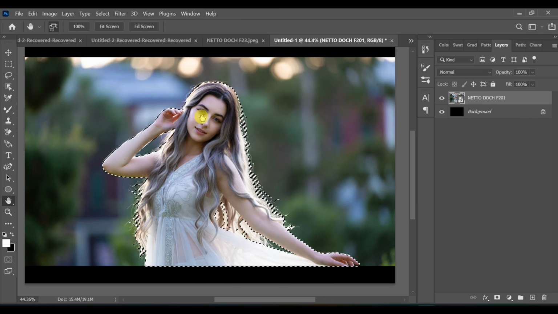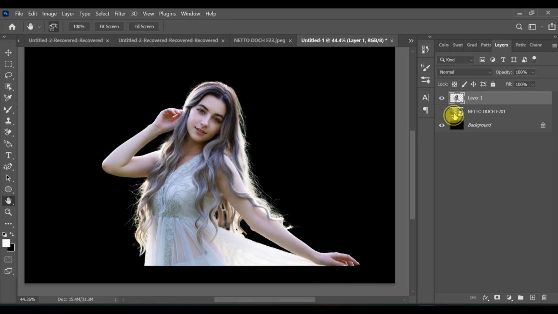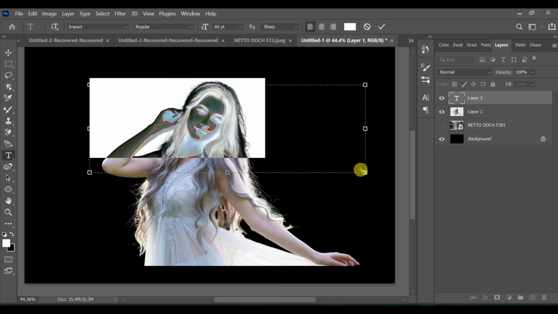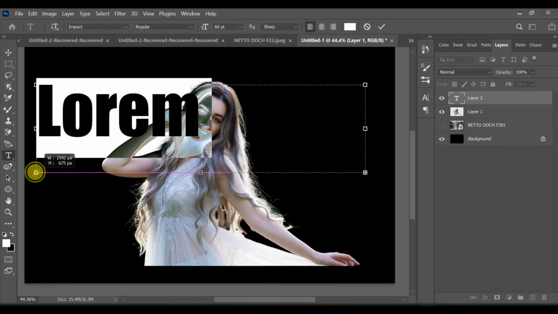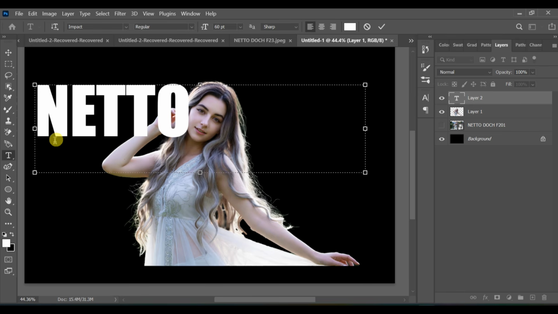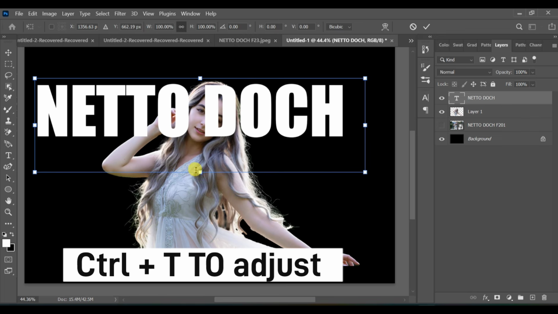When the selection is complete, press Ctrl+J to create a separate copy of the subject. Turn off the original background layer. Now select the text tool and type your text. Press Ctrl+T to resize and position it.